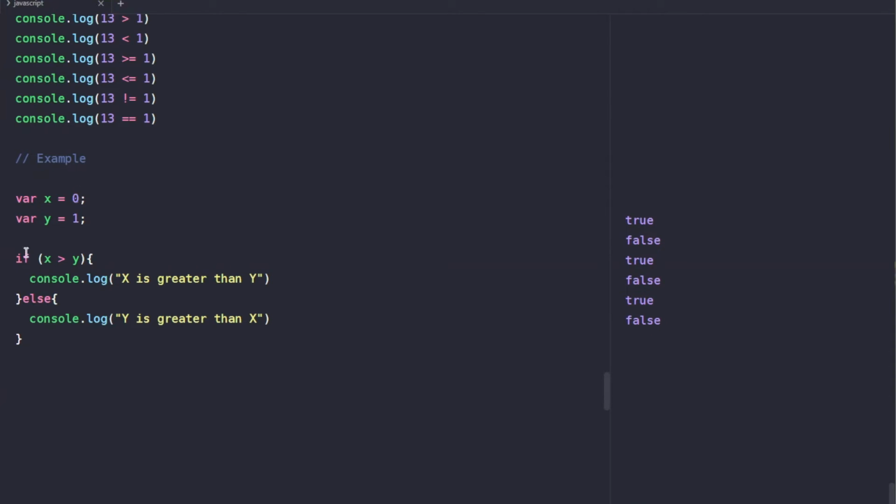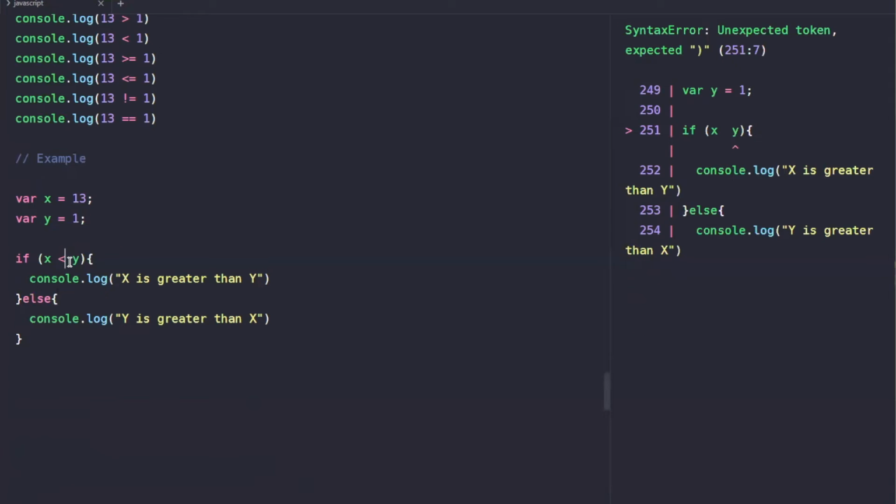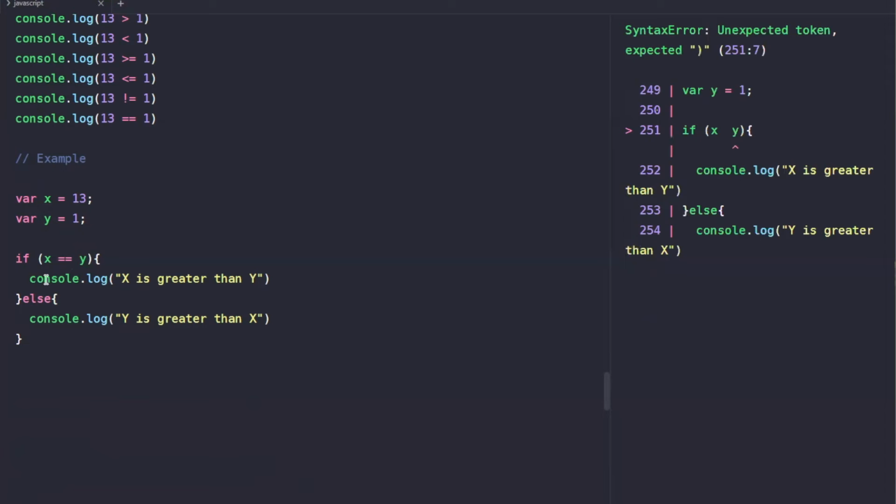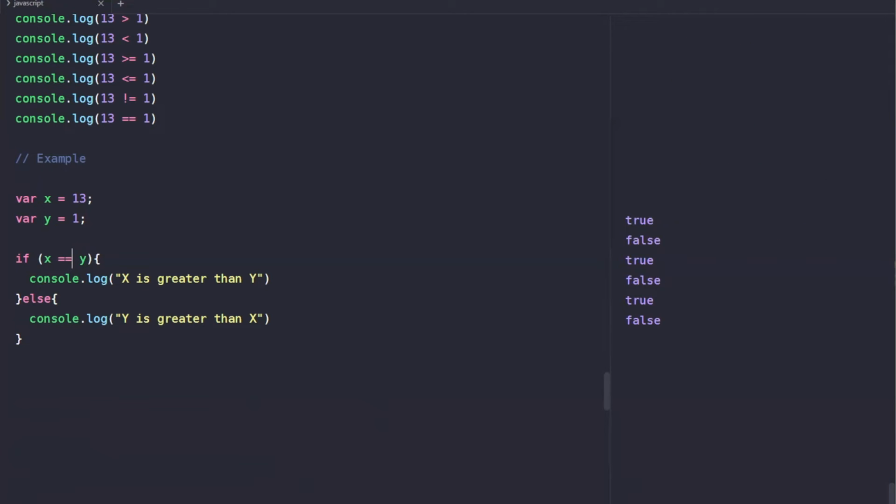In that fashion. We can also do the greater than or equal to, right? We can just do greater than or equal to, and we can just do 13 as we did, and we'll still get x is greater than y. We can equally do the less than, and we get y is greater than x. We can just do less than or equal to, and we still get y is greater than x. We can just do the equal to, right? And we see that y is greater than x.